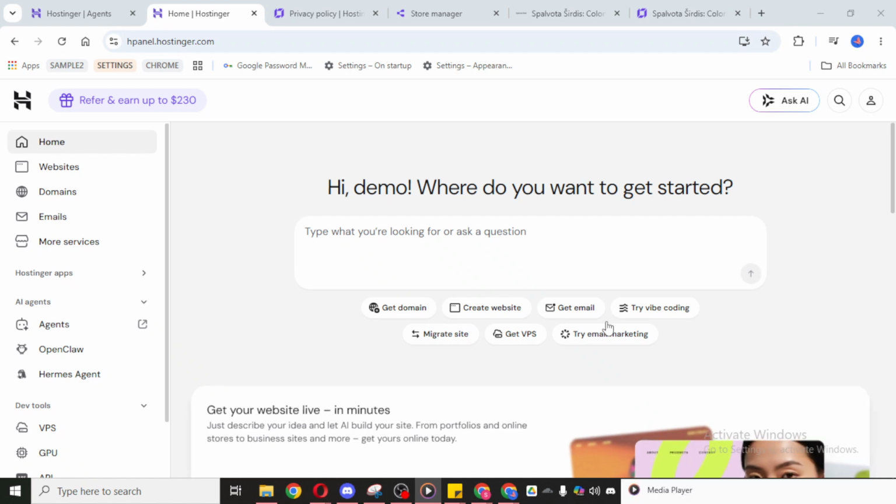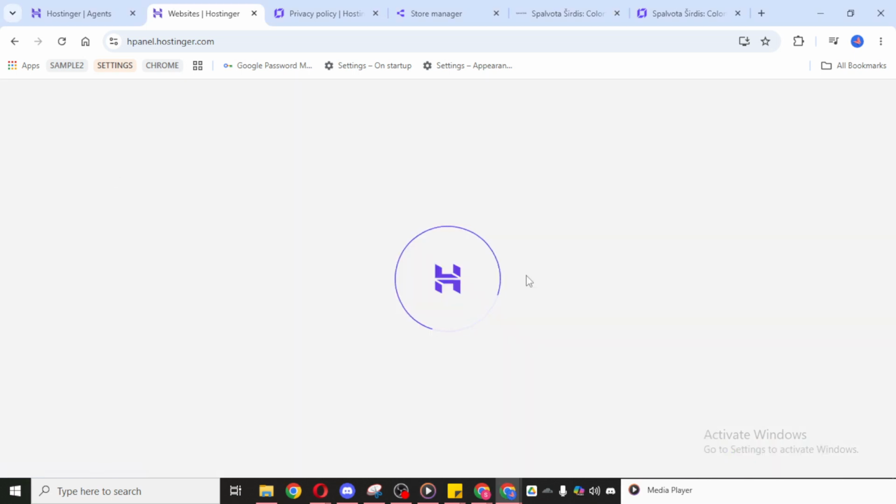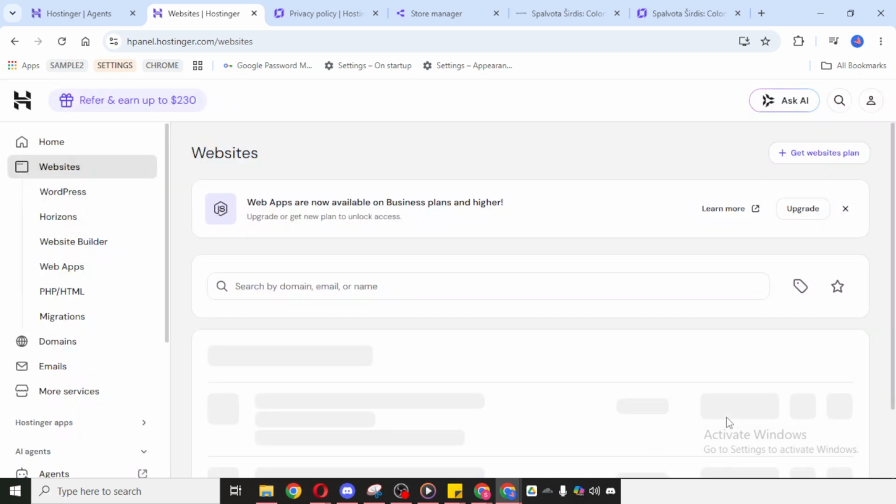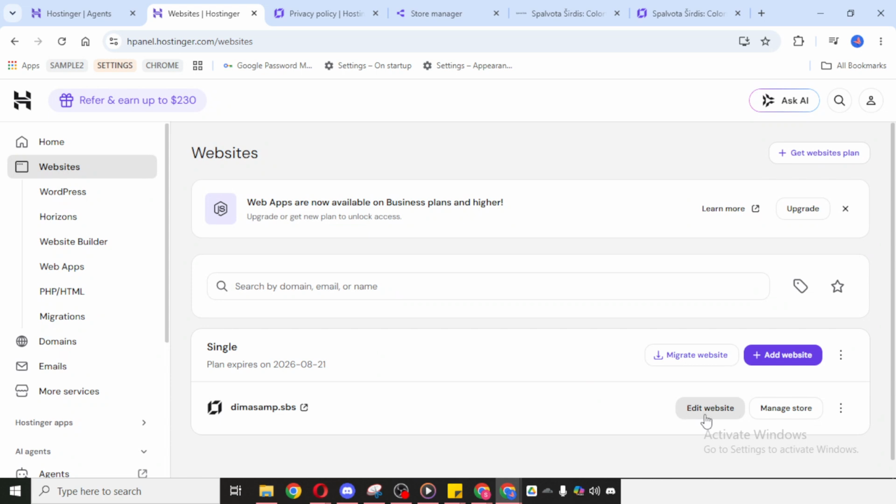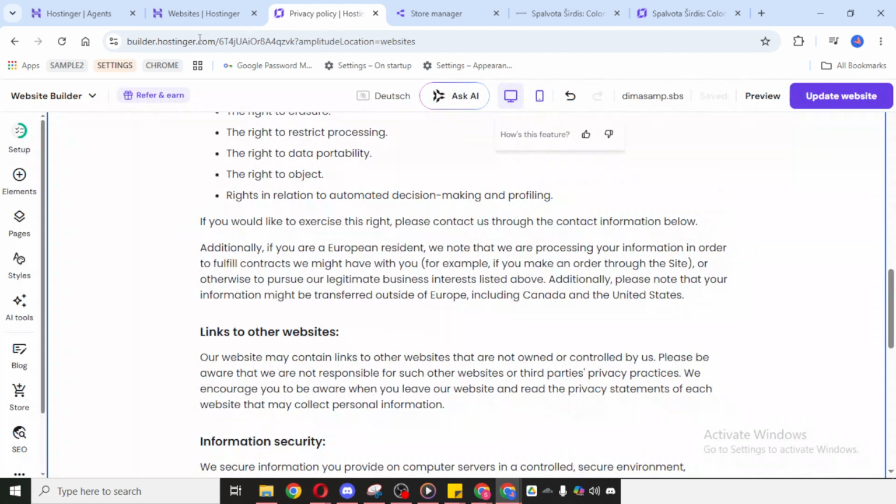From there, click Edit Website to launch the website builder. This will take you into the editing area where you can manage your store content and product listings. When the builder opens, look for the Store section. This is where your e-commerce products are managed. Click into Store, then choose Add a Product.